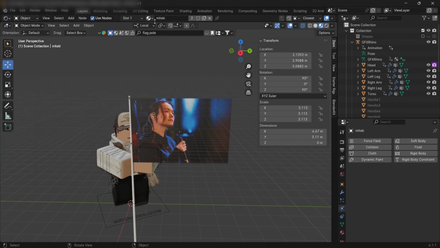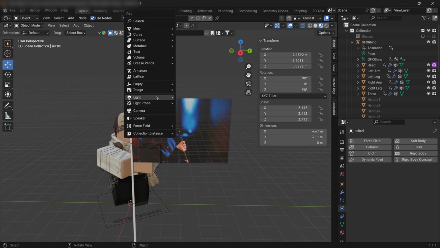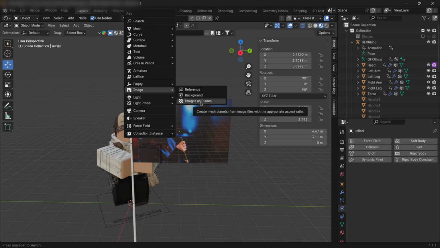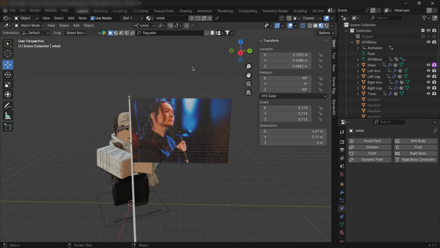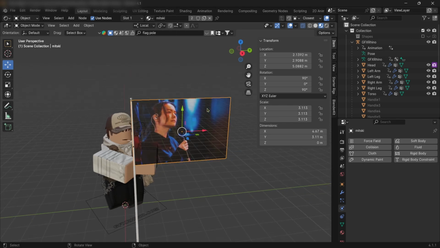After that, you can hit Shift A, go to Image as Planes, and then find your image wherever you put it. You can use any image you want. If you just like something you found off Google, just save it to your computer, in a place you would know, and then go in there, Image as Planes, and select it off your computer. Now, as you see, I got creative, and I decided to use a photo of Mitski.